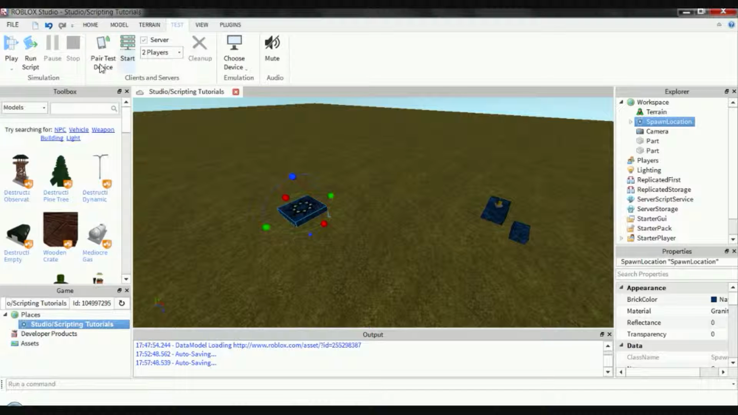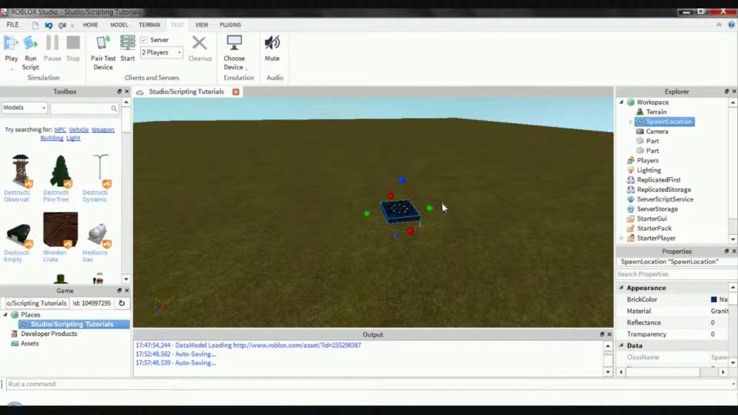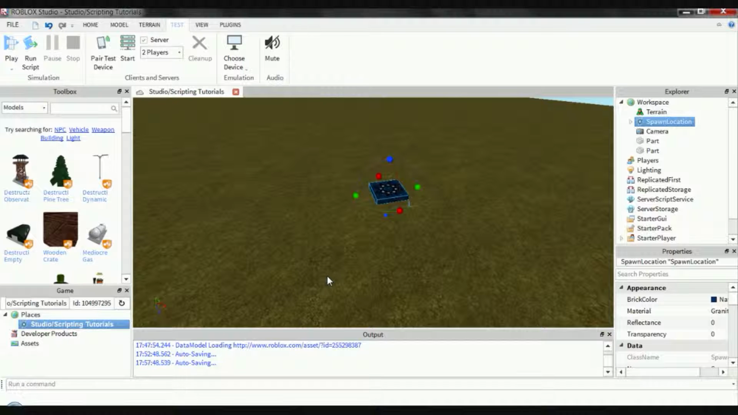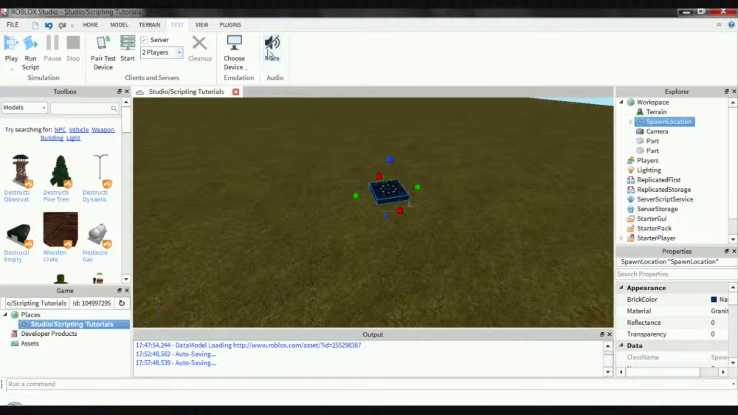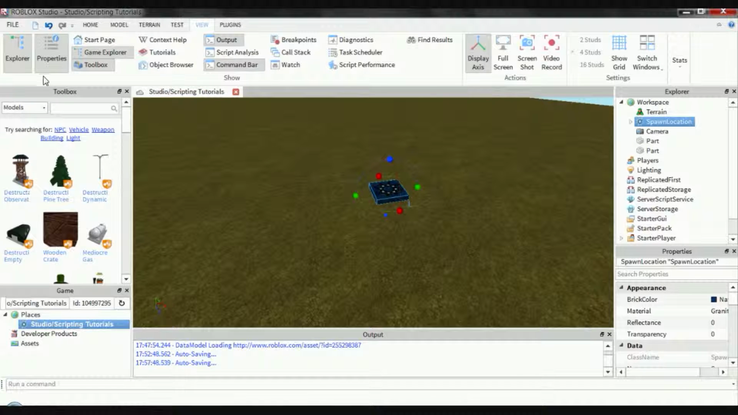But if you're into that kind of stuff, then try to switch it up for a future episode about terrain, stuff like that. Okay, test. This is where we test our game in real time, but simulation, so it isn't real. And then clients and servers, it's where you can go test it with more than one player. And then emulation is where you can try to do it on a device if you want to see everything works good, something like that. And you can mute audio over there.